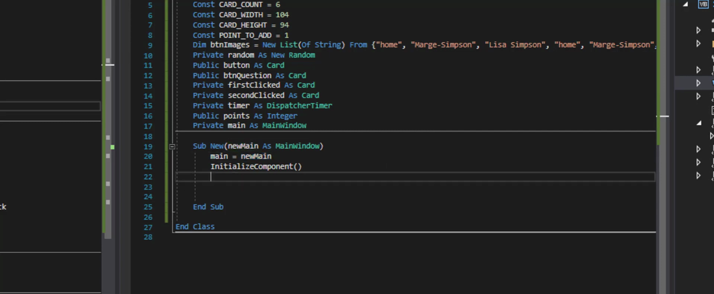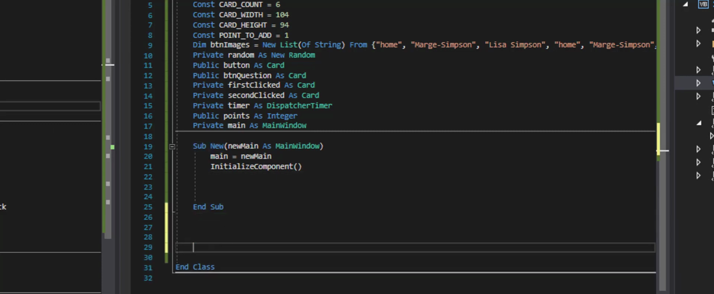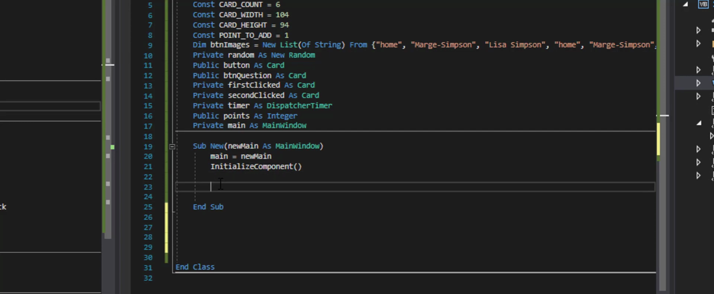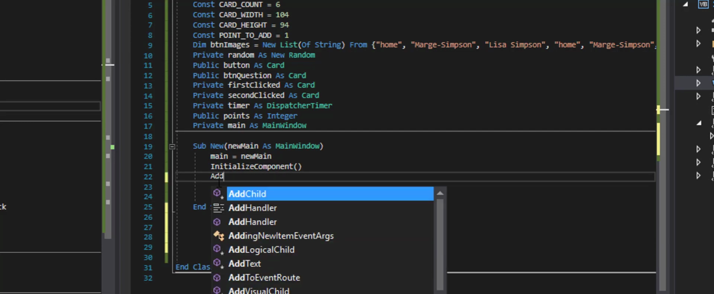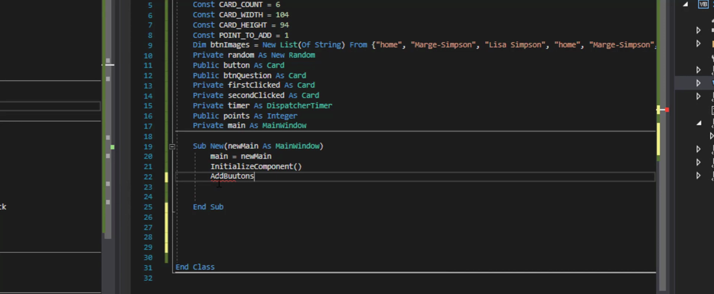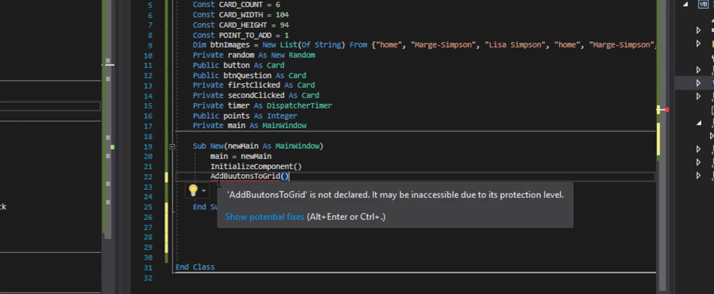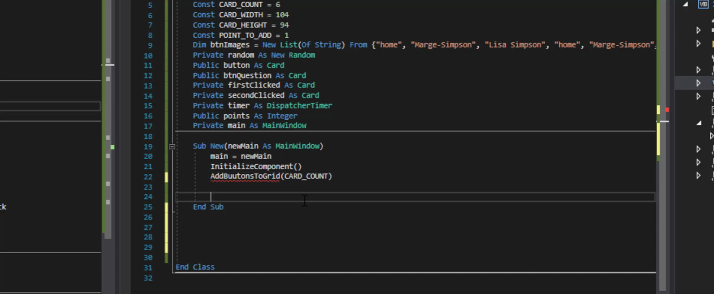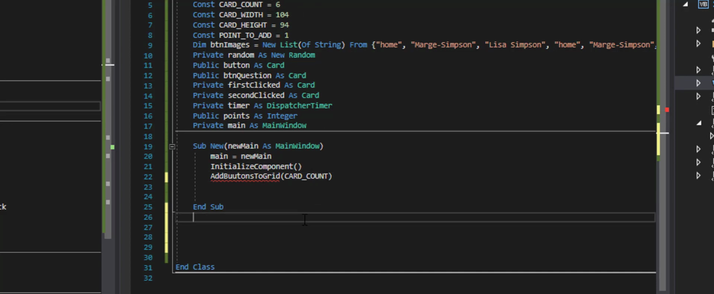Now what I want to be able to do is add my buttons to a grid, and the way I'm going to do that is I'm going to create a procedure to do that for me. I don't want to put all of this in the main routine here. So I'm going to create a subroutine. I'm going to say add buttons to grid. Yeah, that's a good name. And then I want this to be able to accept a certain number of buttons in case the next level requires 10 buttons instead of 6 or 9 or whatever. So I'm going to utilize this card count right here inside of this one, so that way I have 6 here. I can change that number at any time.